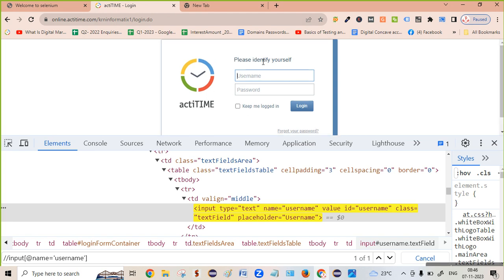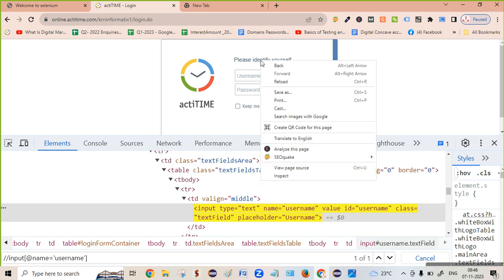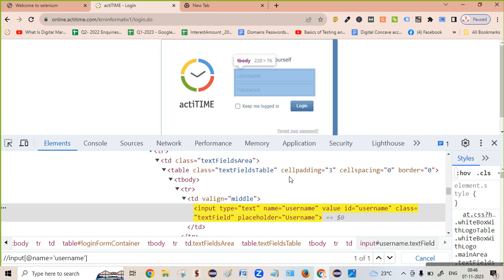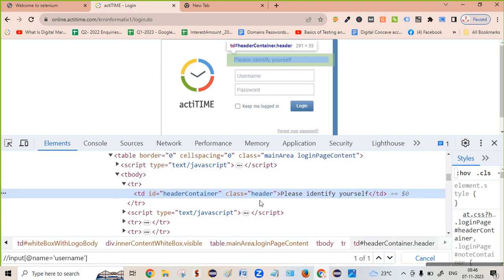I want to identify this. Is it possible to identify this by using the text function? Yes sir. How will you tell yes just like that? Right click and inspect first. First you have to do that. There is a proper opening tag, a proper closing TD tag, and in between there is some text. In that case I can go with the text function.